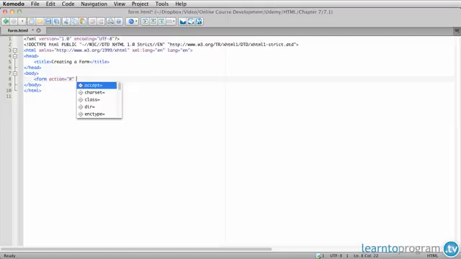The other attribute that you must put is method. Now, method has one of two values, and you can see the possibilities are get or post. Now, get is less common. What happens when you use get is the information the user has typed into the form is appended to the URL as what's called a query string and passed to the page indicated in the action attribute.